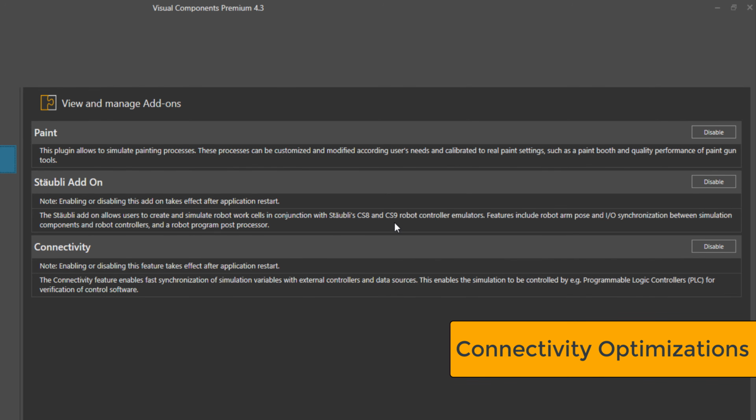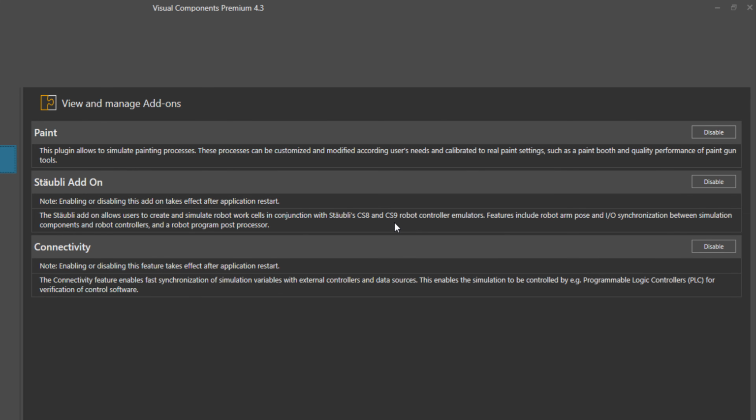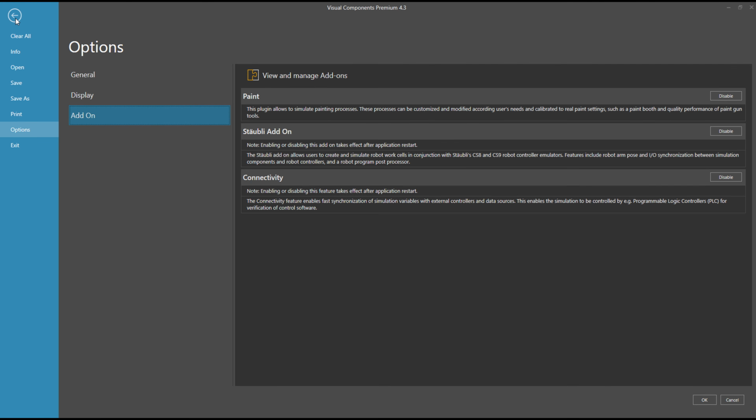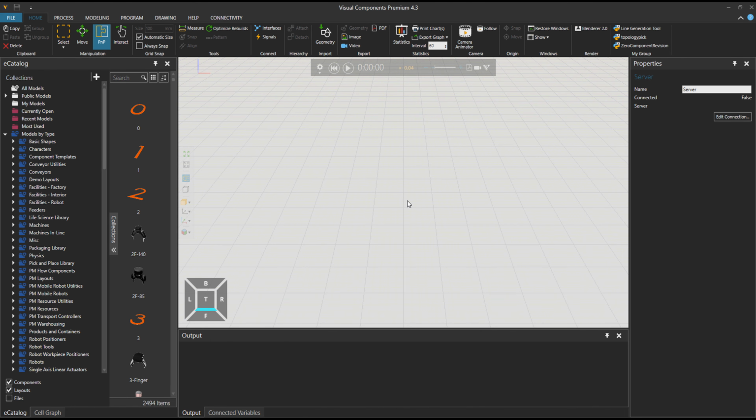Also, we have done a lot of optimizations for connectivity in 4.3, which is going to improve the communication of Visual Components products with other apps and devices, for example, through OPC UA. One improvement, for example, is the handling of value change events for connected inputs and outputs. Okay, beautiful. Let's go back to the main screen. These were the features for premium.